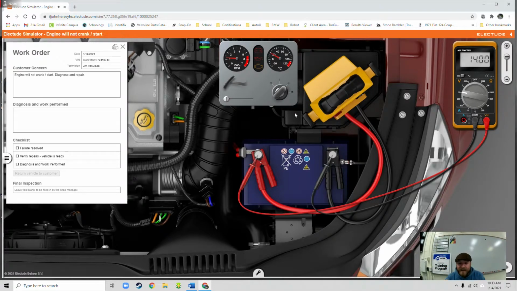So that, again, lets us know that it's a problem with the battery. It's not a problem with the starter. It's not a problem with the wires. It's not a problem with our connections, right? We always want to do a visual inspection first.